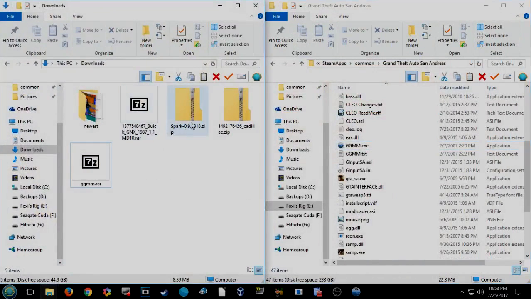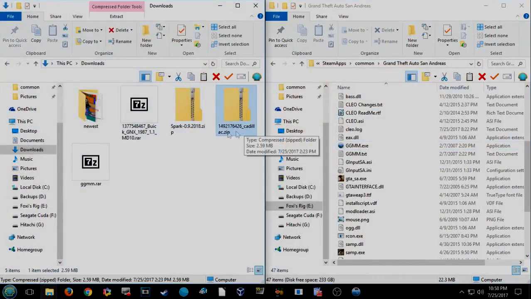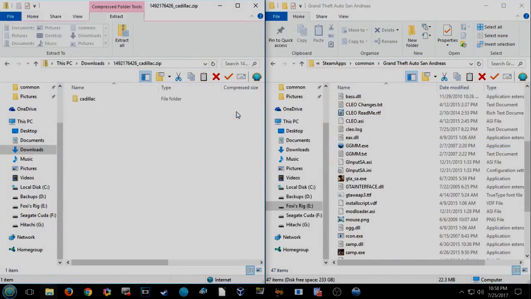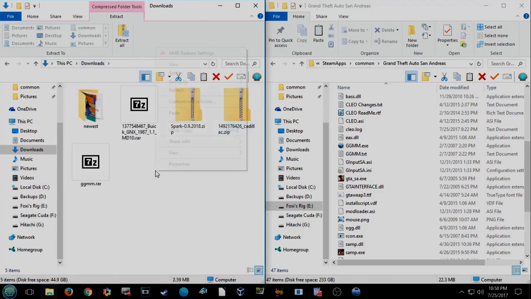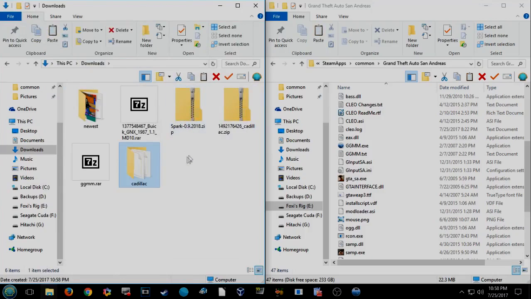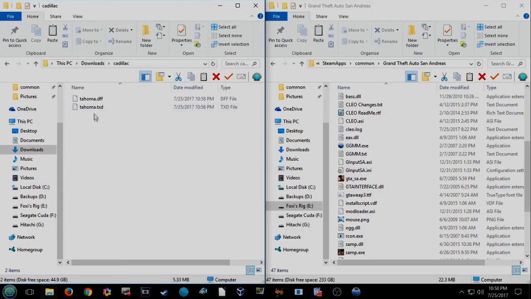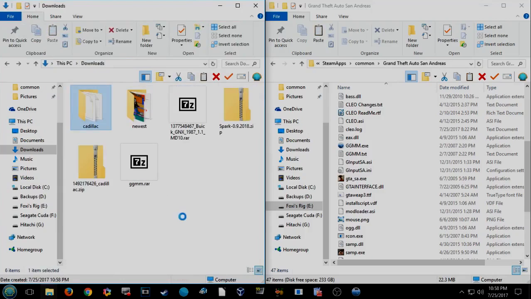Okay, under downloads, it comes up underneath this bunch of numbers, Cadillac.zip. If you open this up, you'll notice a folder that says Cadillac, and then Tahoma.dff and Tahoma.txt. You want to extract that folder into your downloads. Okay, so we have this Cadillac folder with the two files in it.